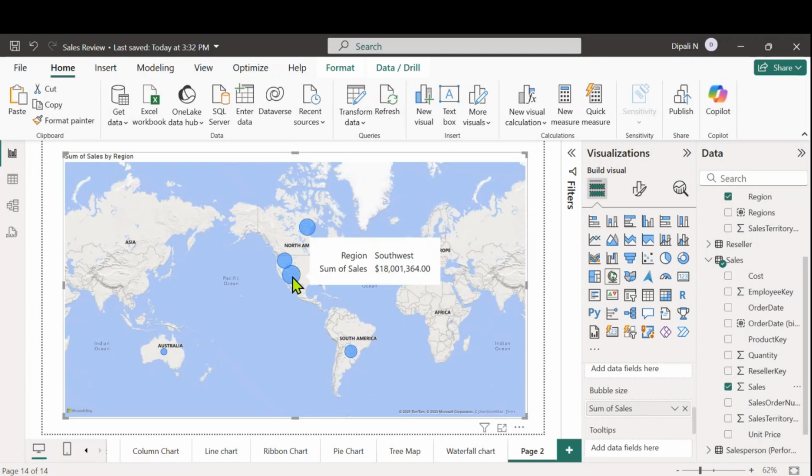If I hover over here, by comparing the size, you can say that it's the region that is making the maximum sale. And yes, it is. It's the southwest. So that is how this map allows users to visualize spatial information. You can see sales by region, or you want to see customer locations, or any traffic patterns or tornadoes. Those kinds of things, you can use the map visual for.